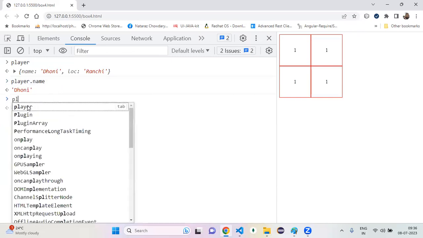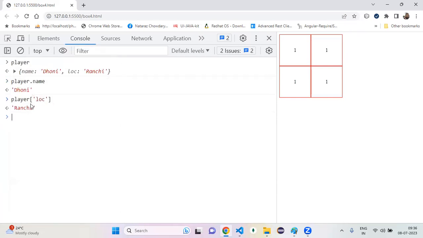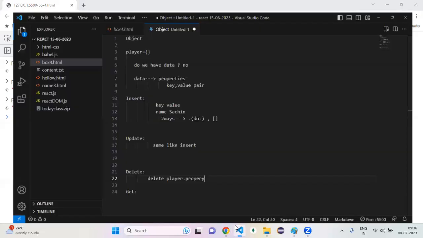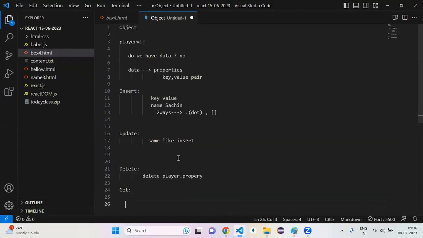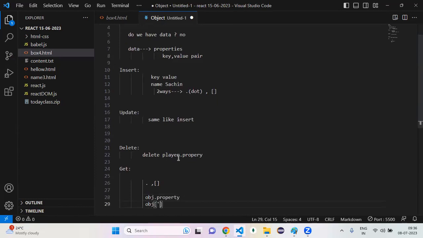If you want to retrieve the data by using square bracket notation, yes, you can go with square bracket notation whether the keys have spaces or not. All are agreed? Yes or no? So to retrieve the data, we can use dot notation or square bracket notation: obj dot your property, or obj of your property.